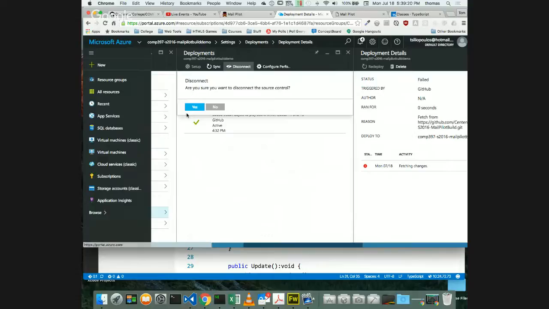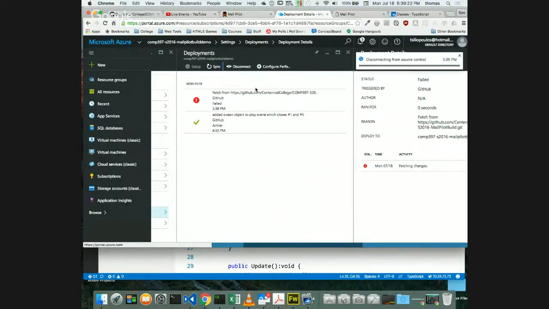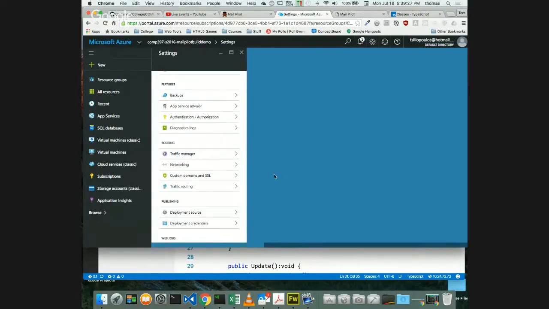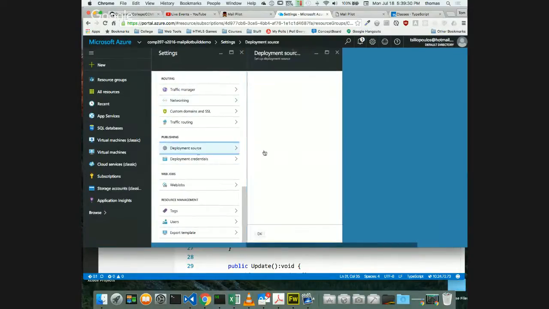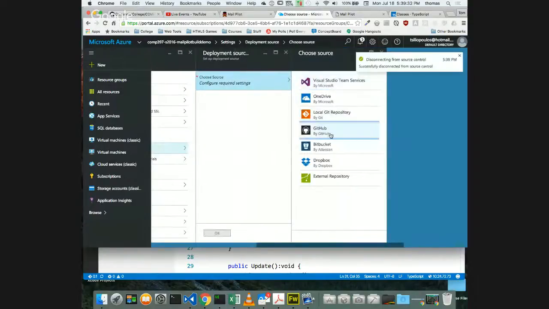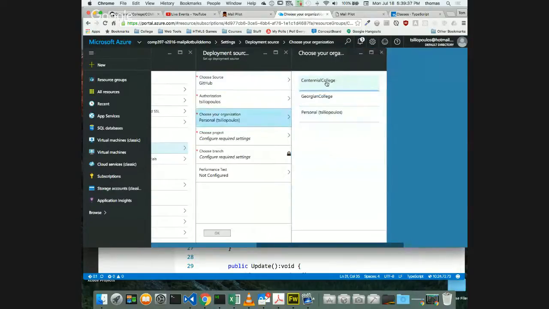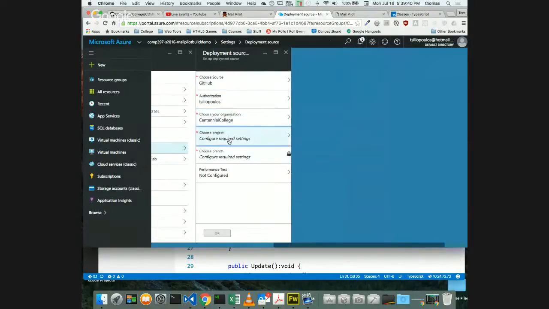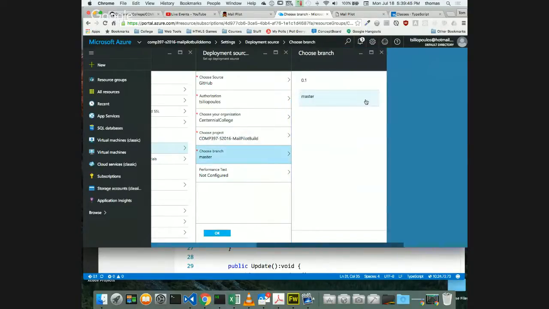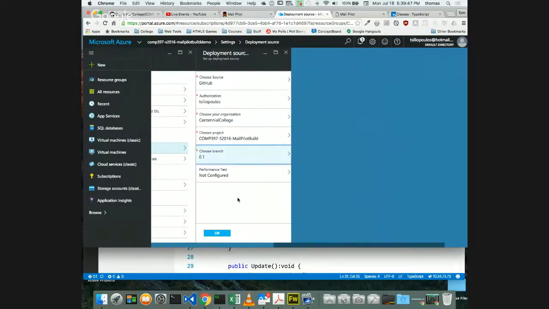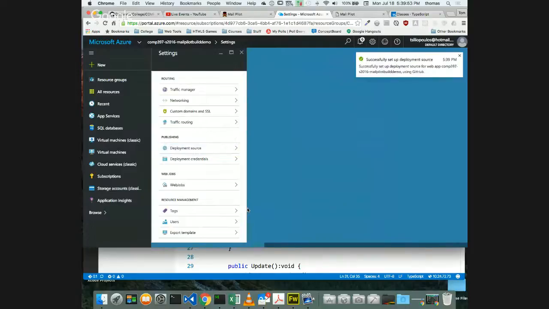All right, so what do I do? I can disconnect the whole thing. If I disconnect, I can just reconnect it to the GitHub repository and choose which version I want. Let's try it again. So I'm going to go back to deployment source. I can choose GitHub. This is the other way, the roundabout way to do it. Instead of personal, I'm going to choose Centennial. Project, I'm going to choose Mail Pilot Build. Instead of master branch, I'm going to choose 0.1, and then press OK. No performance tests. Now this is just a fresh redo, right?